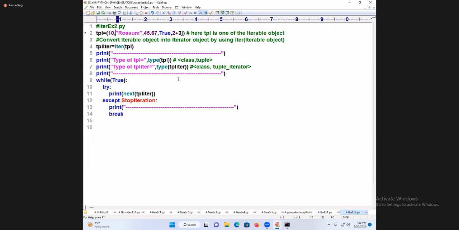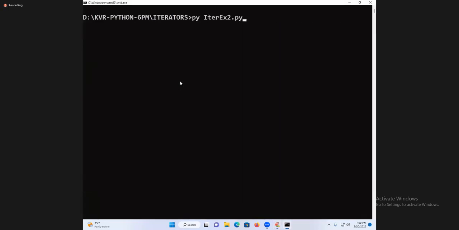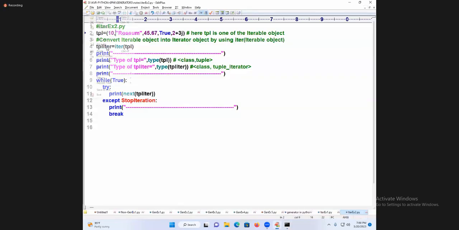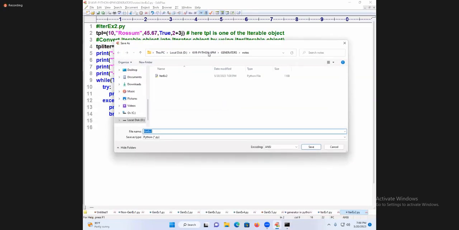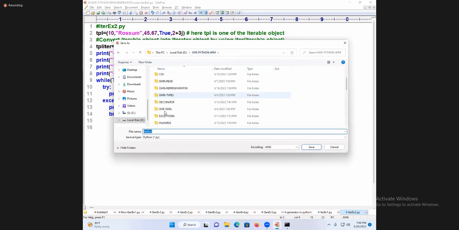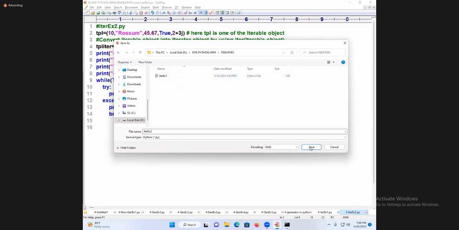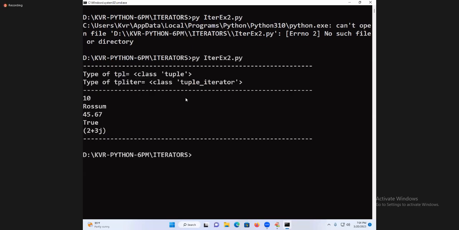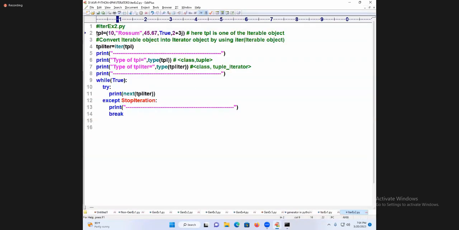Okay, students. Execute 2.py. It is saved somewhere else, so go to the place. Go to this place, Iterators here. Under that, try to save it. Go to the place. So you got the data like this: tuple, and then what? Tuple iterator.